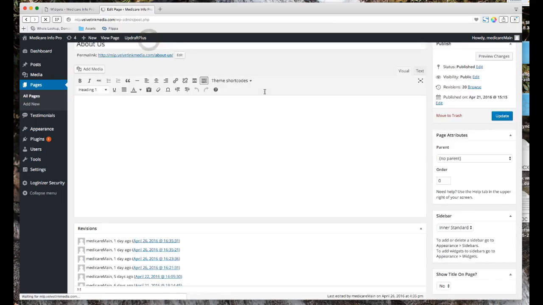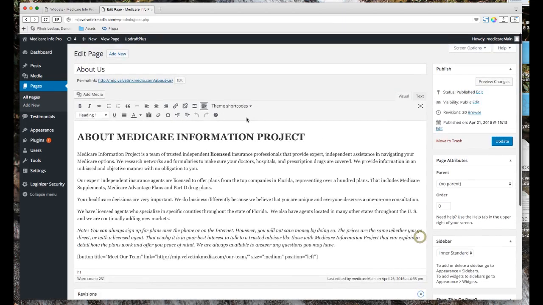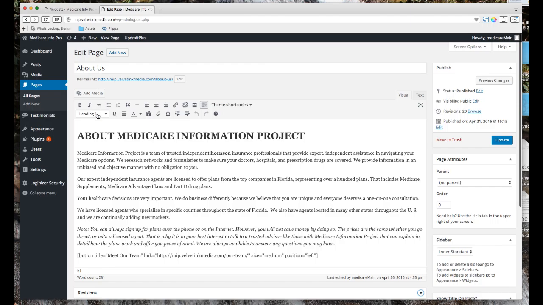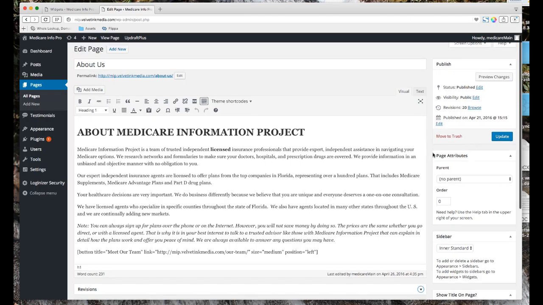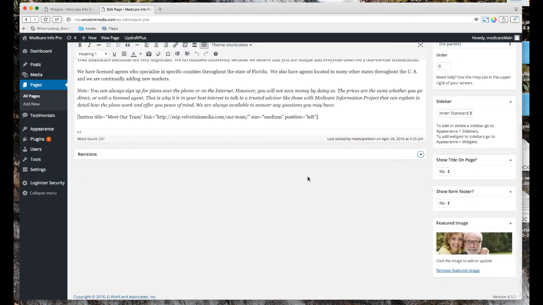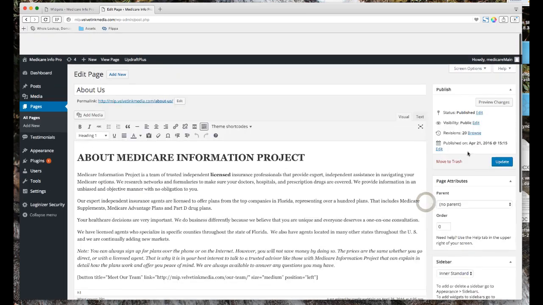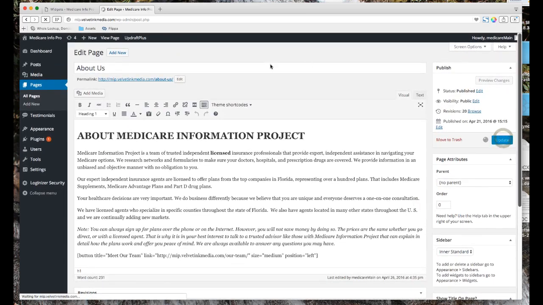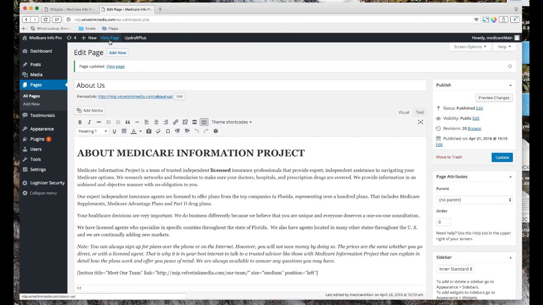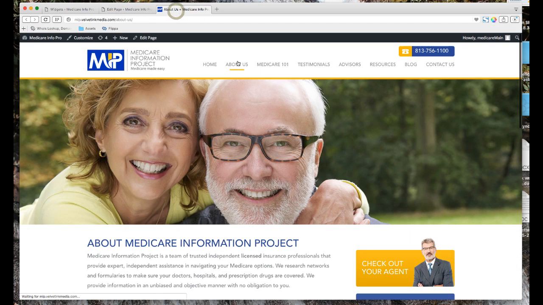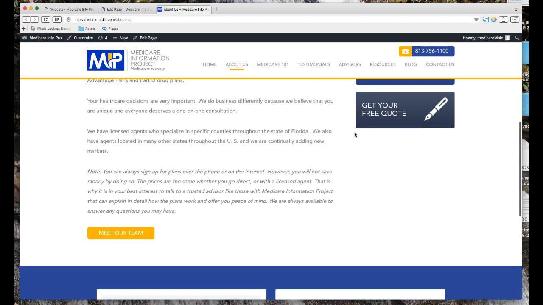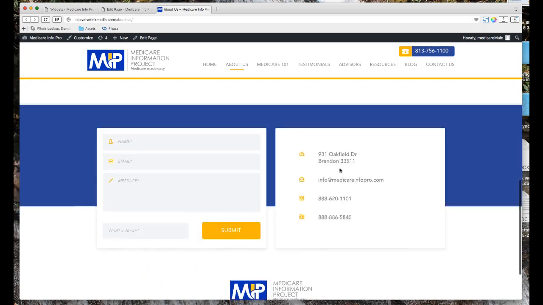And to do that, right now I'm in the About Us page. Okay, so let's say I want to add that. To do that, I scroll down, and right above the featured image box, I see a section that says Show Form Footer. Right now it says no, of course. Click yes. Let's update it. Let's check our work. Here's our About page, and then boom, there is that form.